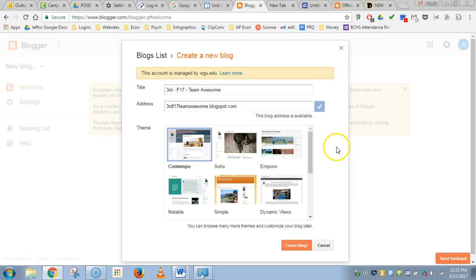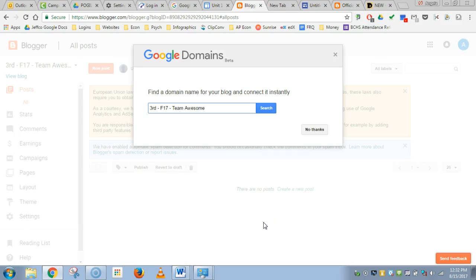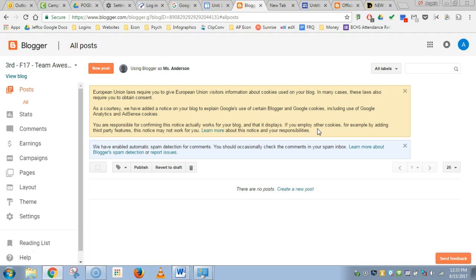And then you're going to pick your theme. Now you can always change the theme later. So since we're Team Awesome, we'll pick Awesome Inc. And you're going to just click Create Blog. And it will tell you it was created successfully. Most likely this is going to pop up, and you can click No Thanks. That's them trying to sell you your own personalized domain, and we do not want to do things that will cost us money.